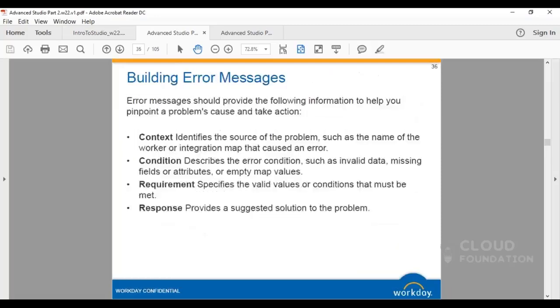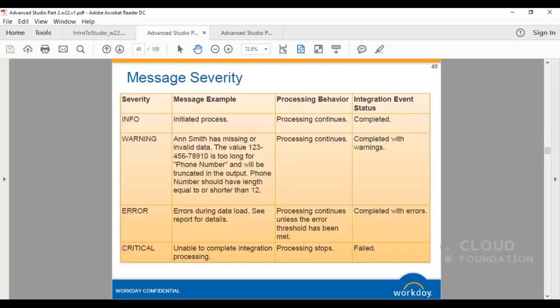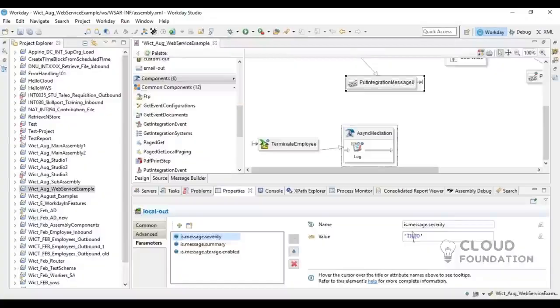Here we have different error messages. I want to write an error message. Just copy this, and in the message severity type this one. If I do this, this component will write an error message to the integration event.